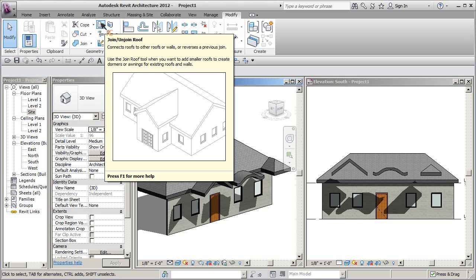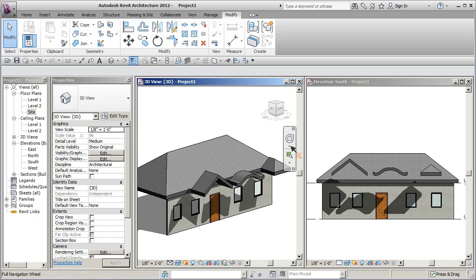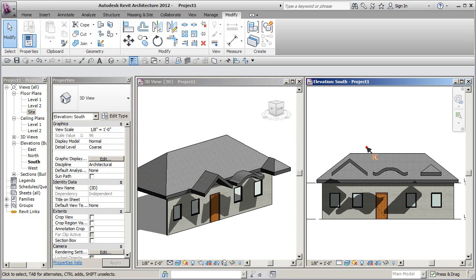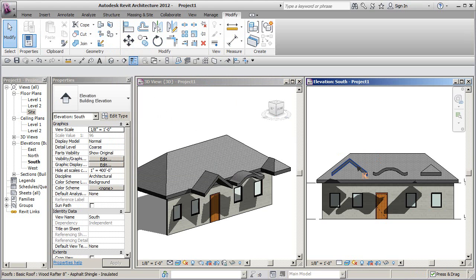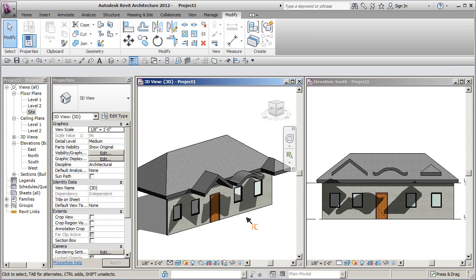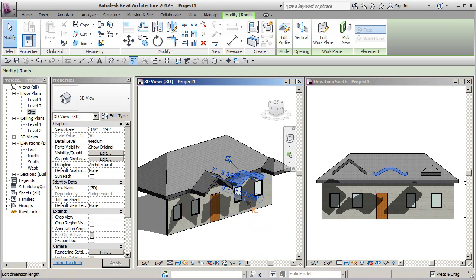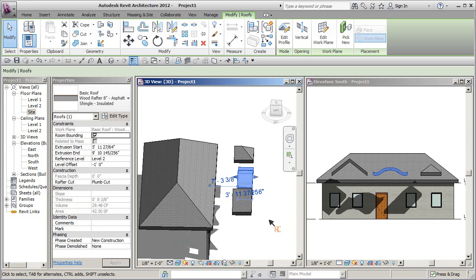So watch what we're going to do. I've got my views tiled. I've got an elevation view here, and you can see right now they're all more or less pointing directly at each other. I'm going to show you what happens when this starts to venture off on the side. So here's my 3D view. I can pick on this and do a shift middle mouse. You can see there's my three pieces of roof, and there's my main roof over there.